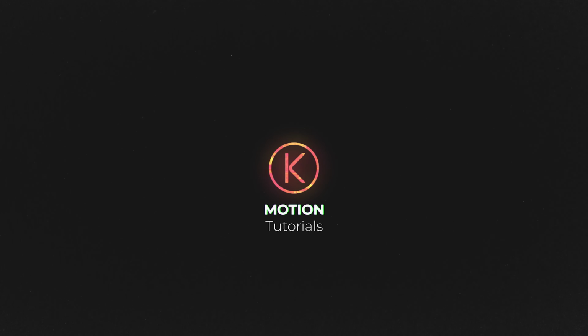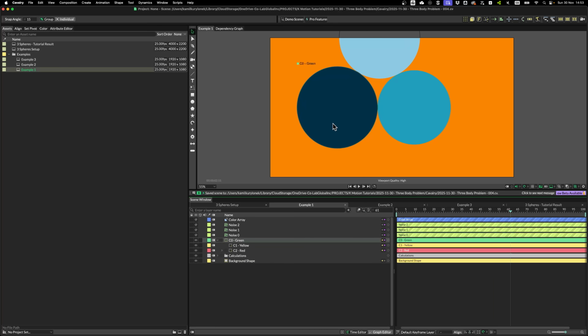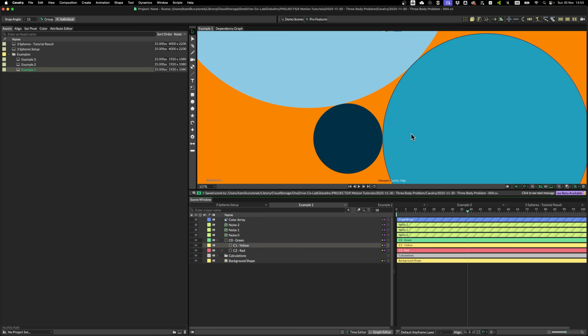In this tutorial, we will tackle the three-body problem. What I mean by three-body problem is where you have animation where each one of the ellipses changes its radius and they don't cross each other. They are responsive to each other's size. So as you can see, they animate and push each other away, never crossing each other's boundaries.